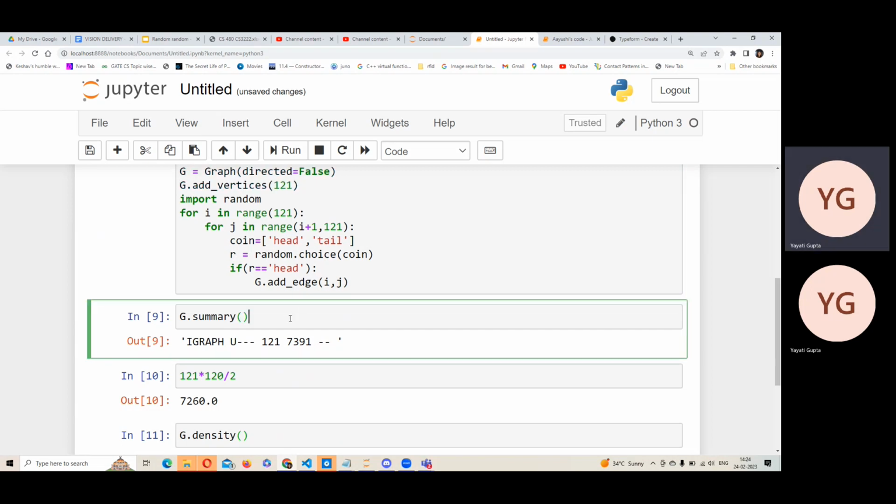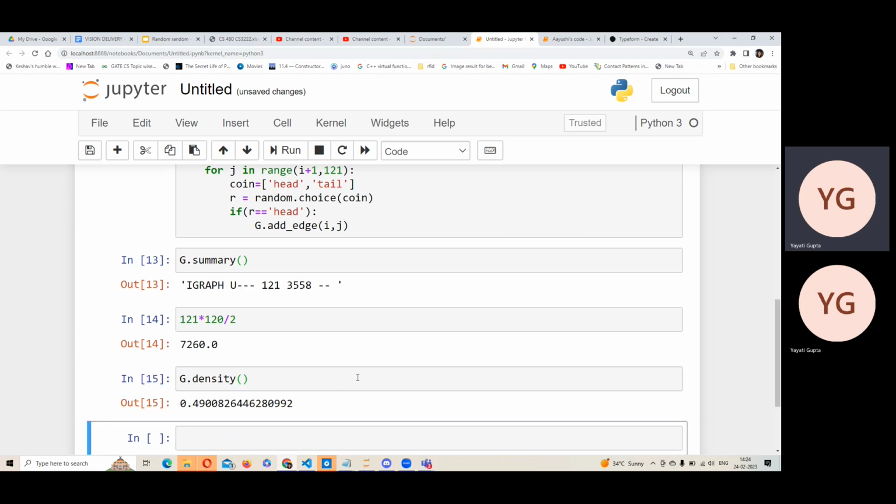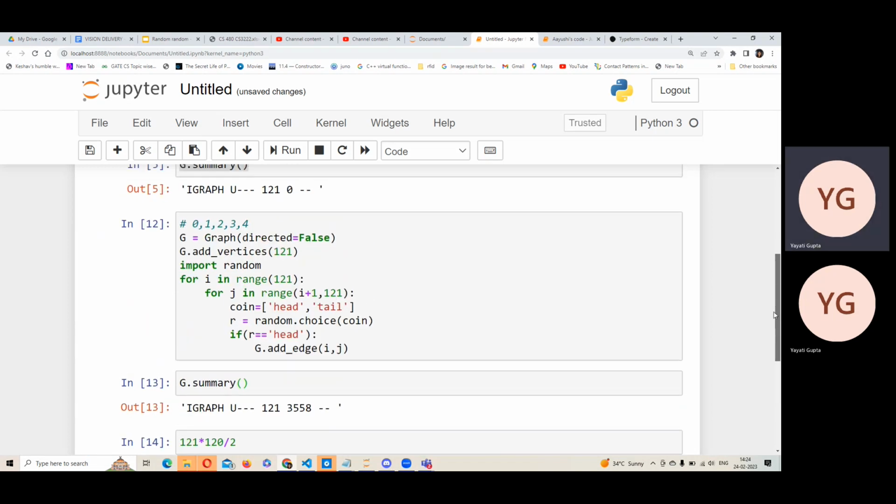And I did that. This time it was pretty fast. Look at the summary. This time I have 3,558 edges out of 7,300 edges. And let's look at the density of this graph. It is close to 0.5. So that's how I've been generating a random graph here.